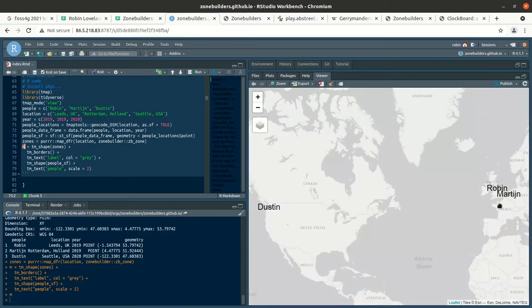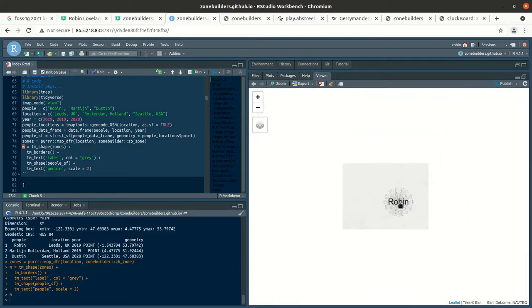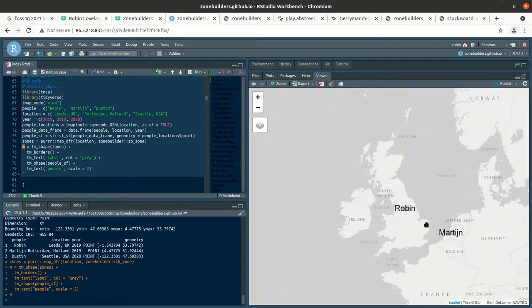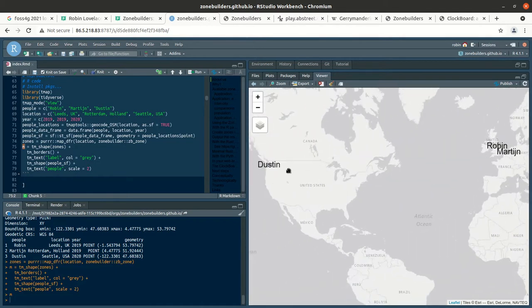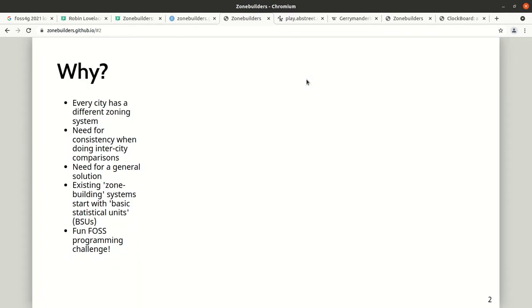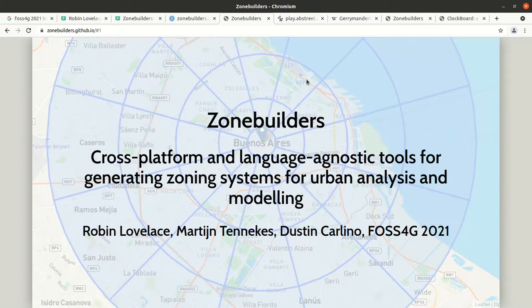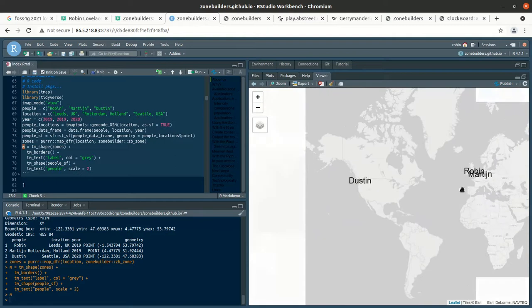So that just shows how R can be used as a way of creating content and creating maps. It's basically a command line driven GIS system, very powerful, very flexible. And I think it deserves more attention in the R community. So yeah, that's actually the first slide, other than this opening slide, which you can find online at zonebuilders.github.io. I need to update this first slide so that it contains a bit about the authors.